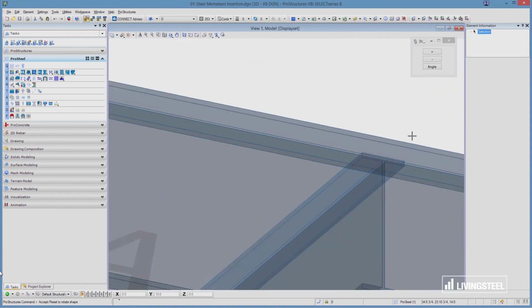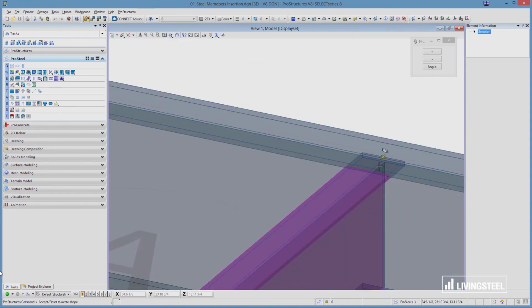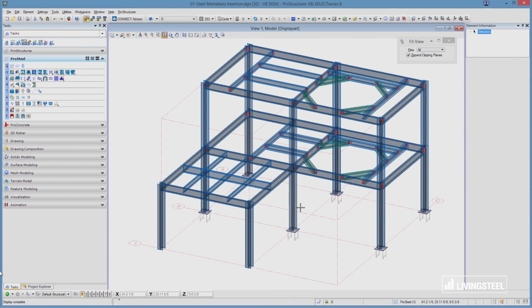And just to show you, see how that point is there and this beam is there. So they're not exactly in the same place because this beam is a little short. And this takes care of this video about shape insertion.